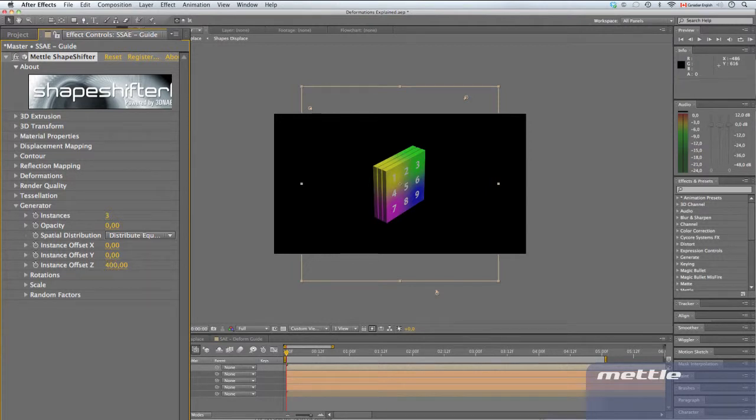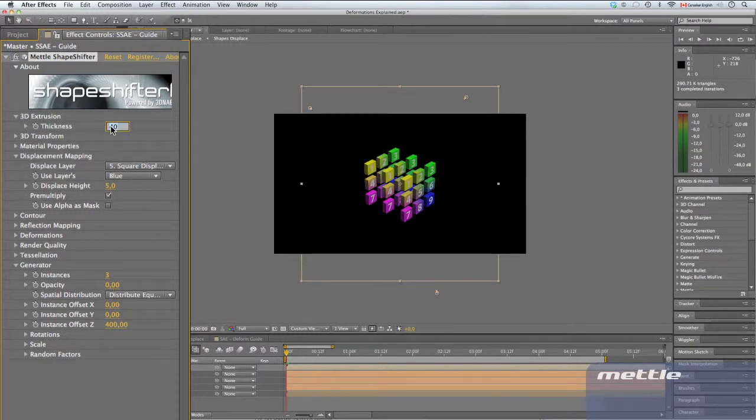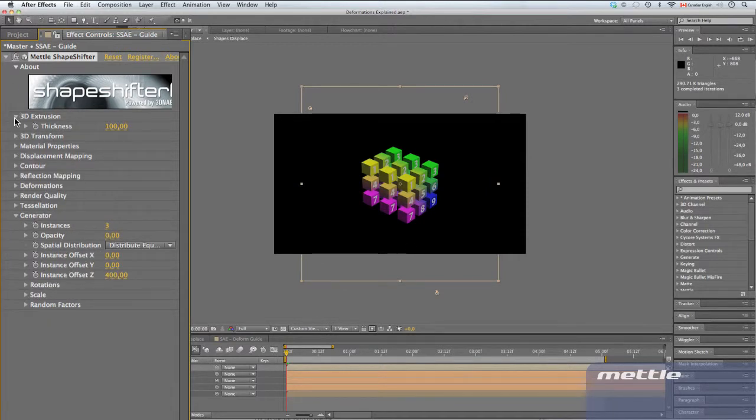Now we need to go in and assign the displacement map. The alpha channel in that precomp will clip certain regions, resulting in our 3D shape. Each instance is now made up of 9 smaller squares. We can set the displacement height to 5, and an extrusion of, say, 60, or maybe even more than that, 100. There. Now we have our shape set up, a cube made of cubes. Cool? Great. We'll close some of these controls. We don't need to see them right now.